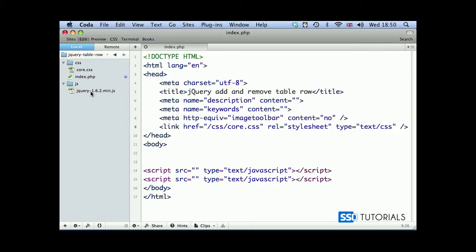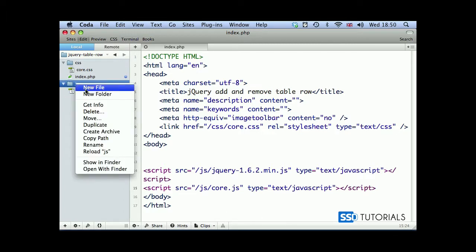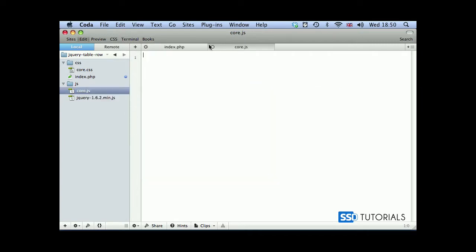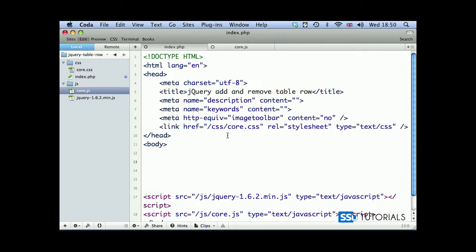Okay, so let's copy the name of the file, path js, our file and js. Then we're going to include another file, js core.js. So let's create this file inside of our JS folder, core.js. Now that we have all these files included, let's create the structure of our page.